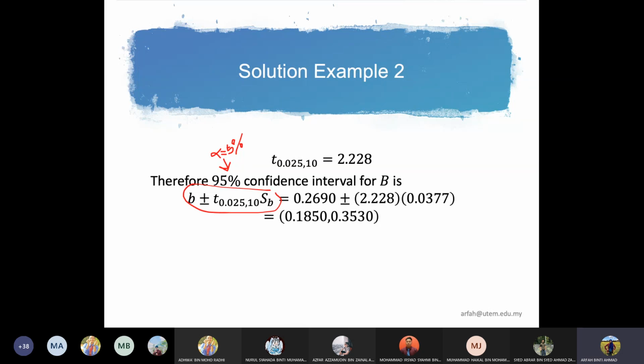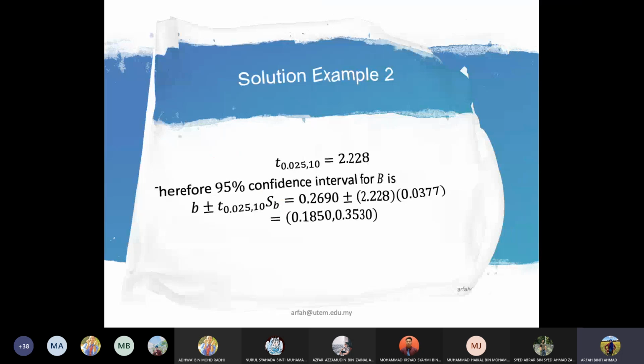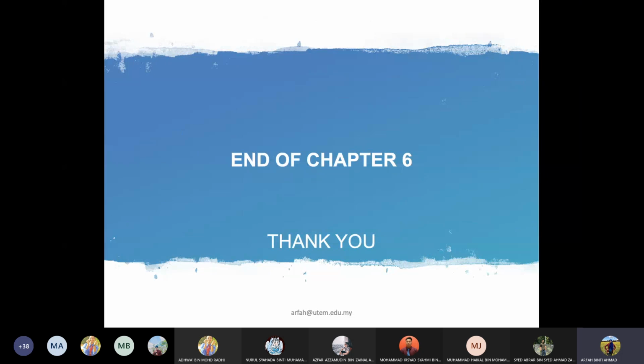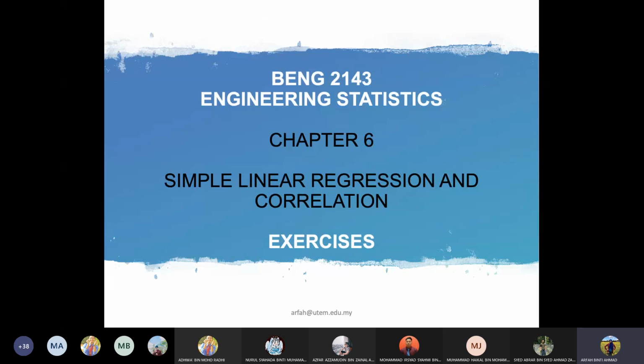So if you are done, that is for chapter 6. Okay. Already on end of the chapter. So the next class nanti kita akan tengok exercise. Okay, kita akan go through a few exercise in how you are going to calculate using apa nama dia? Using ANOVA.